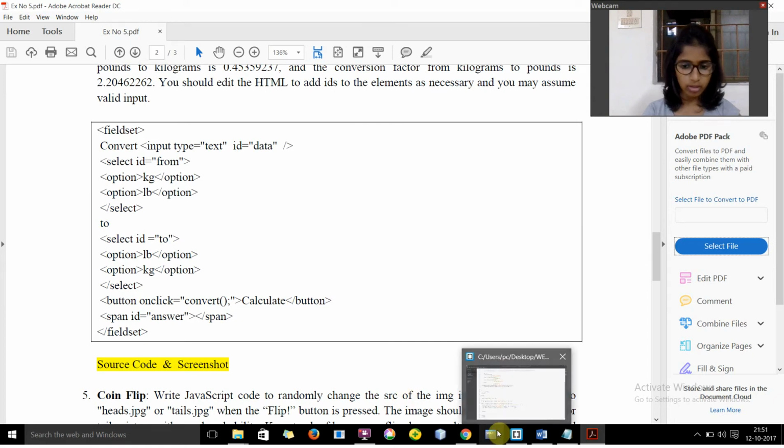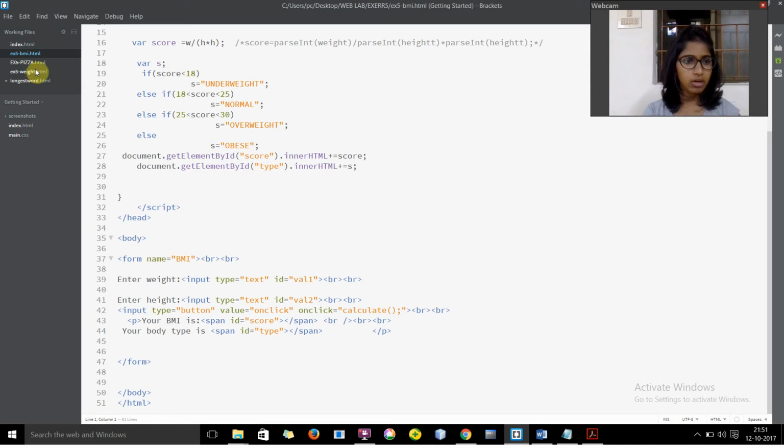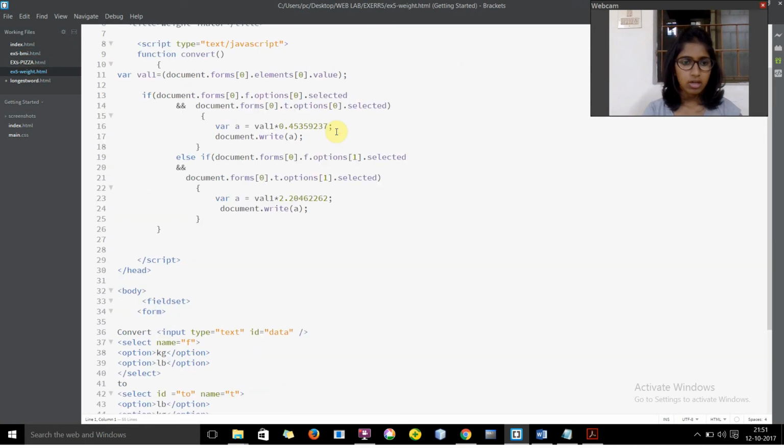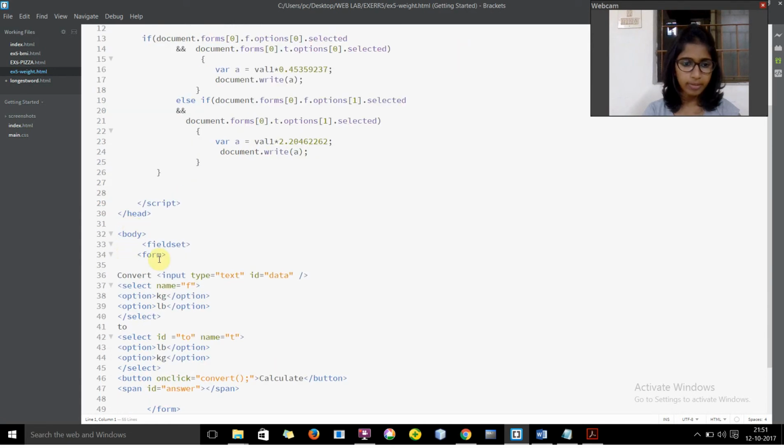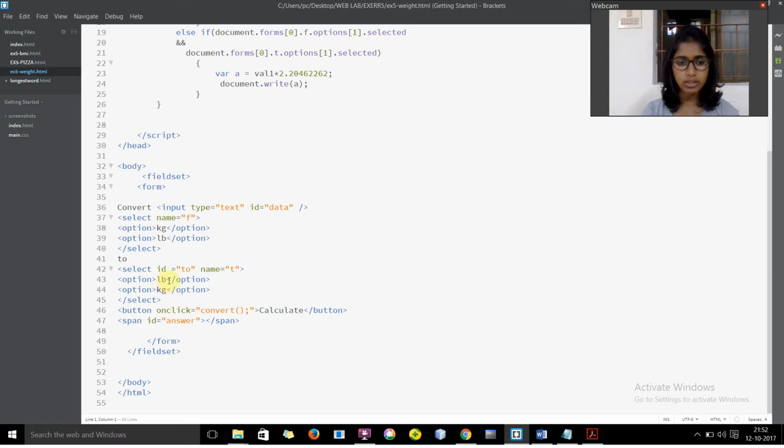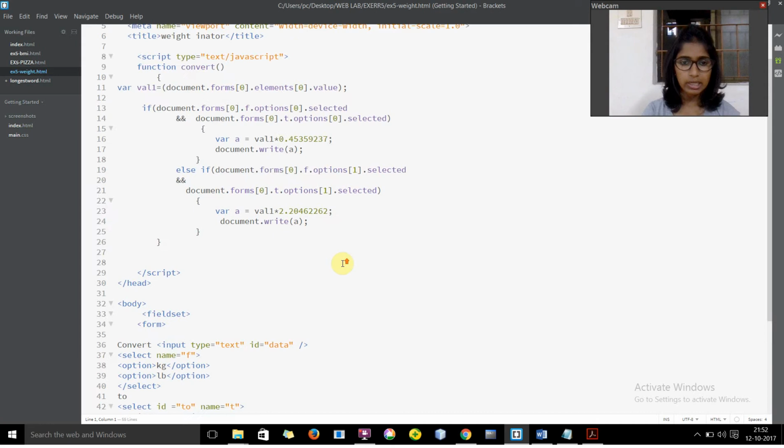Going to the code, as usual we have the head part and the body, and in the body we have a fieldset and a form is created, with the word convert, and a text box where we enter a value for the weight. We have two options, that is kg and lb, where lb stands for pounds, and then again we select to which unit, whether it is to pounds or to kilograms. Then on a button click, we use a function called convert, which converts pounds to kilograms or kilograms to pounds, respectively.